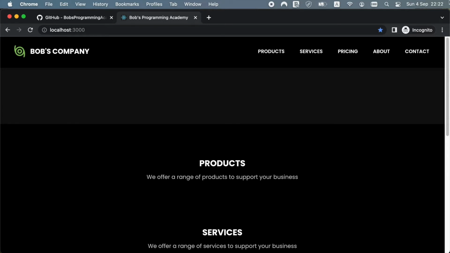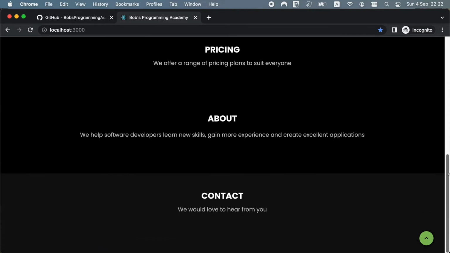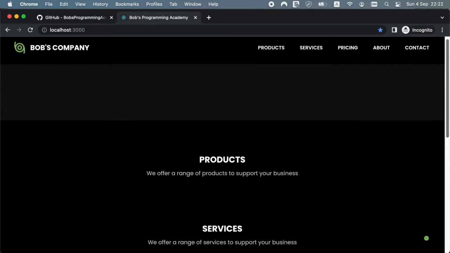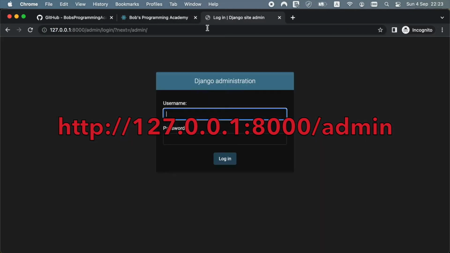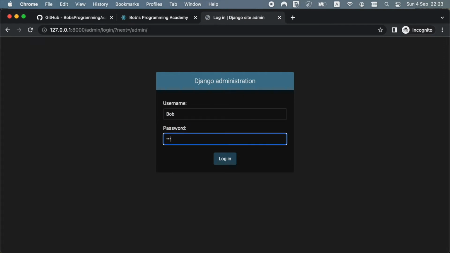Okay, so we can view the application, but there is no data. There is no hero section and there is no footer. The products, services, pricing, about, and contact sections are all empty. To add data to this enterprise website, we will use Django admin. To access Django admin, go to http://127.0.0.1:8000/admin. Sign in using the admin username and password created a few minutes ago.